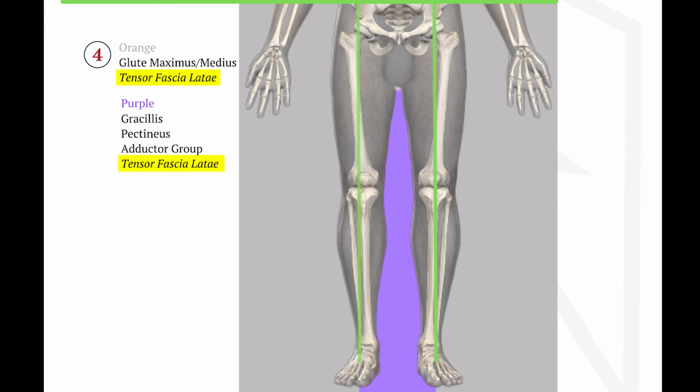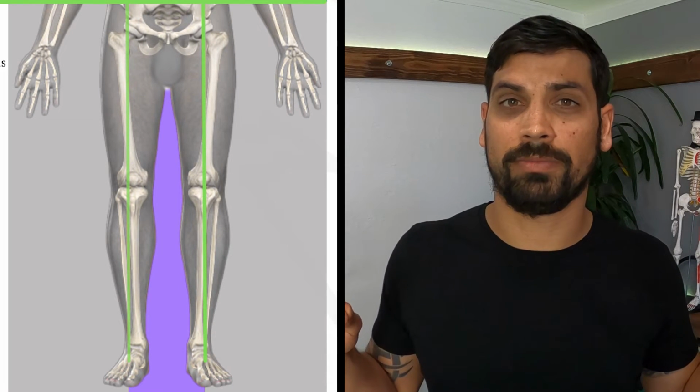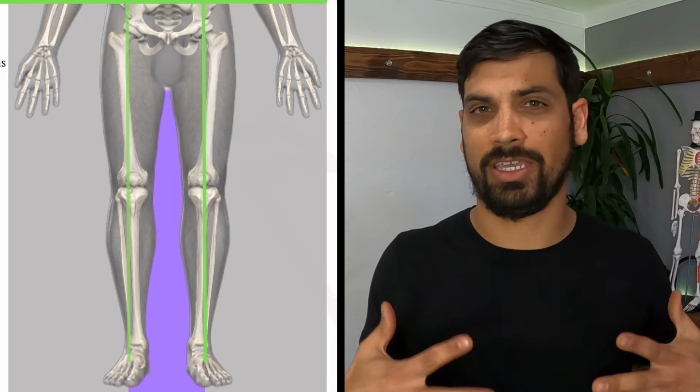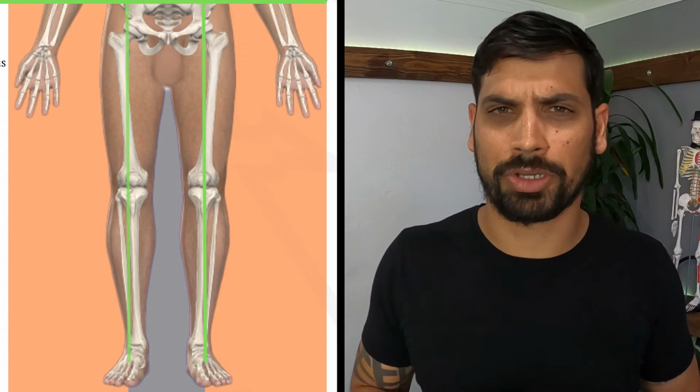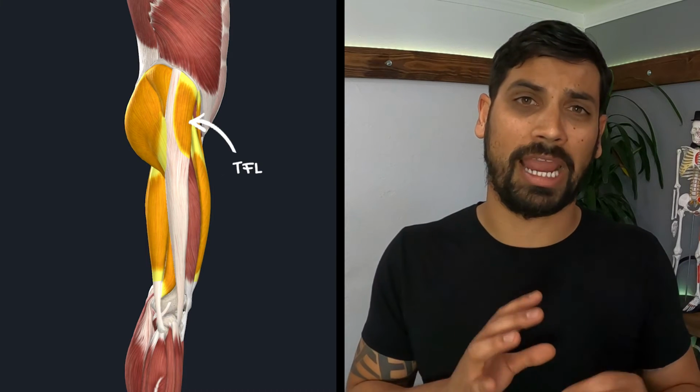Now the TFL is italicized, and the reason why is because it can perform both actions here. It can internally rotate the leg, leading to it looking like it's more in the purple section, or it can abduct the leg away from the rest of the body, making it look like it's more in the orange section. So long story short, you pretty much just have to release the TFL if it's rotating in or out.